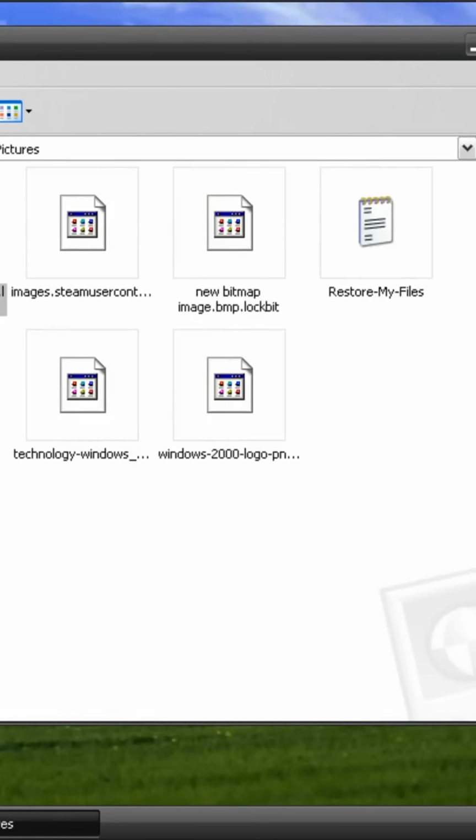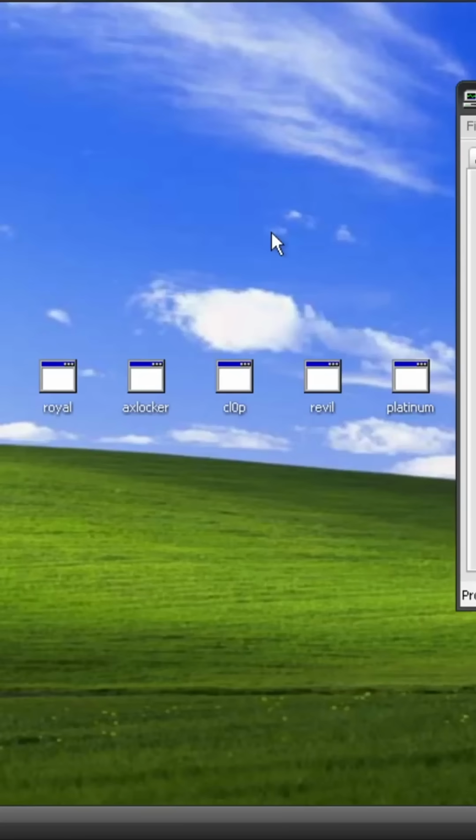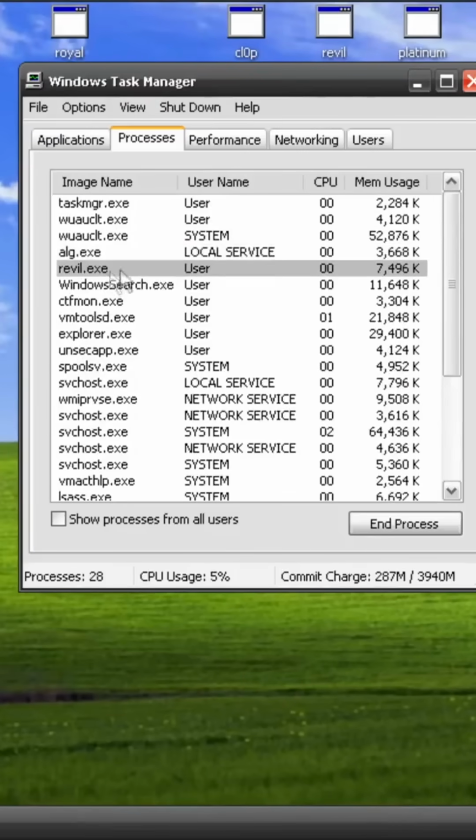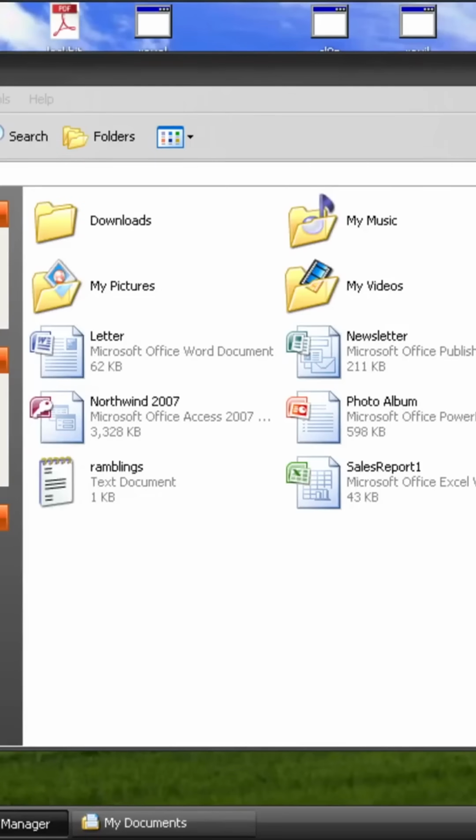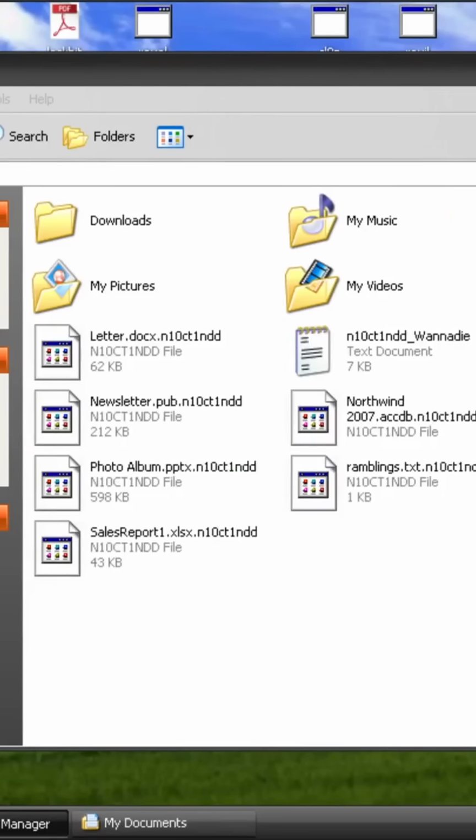not Uni. They got Uni. So let's restore this VM. If we open up Task Manager, we can see that Revel is actually running unsecapp.exe. Oh, yep, there we go.